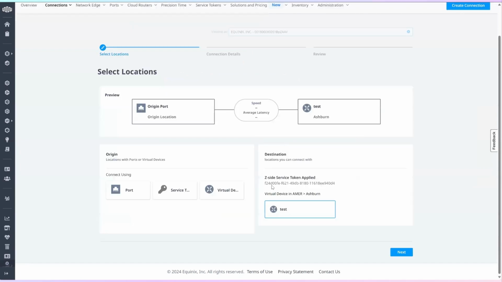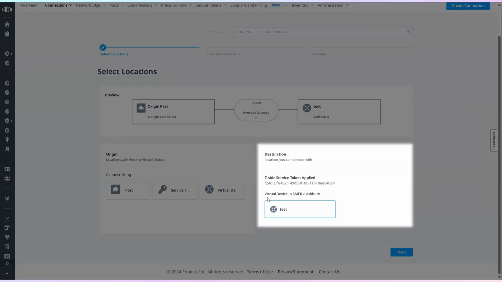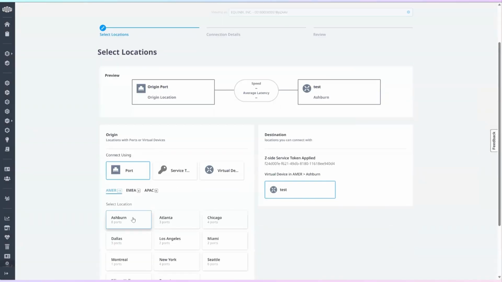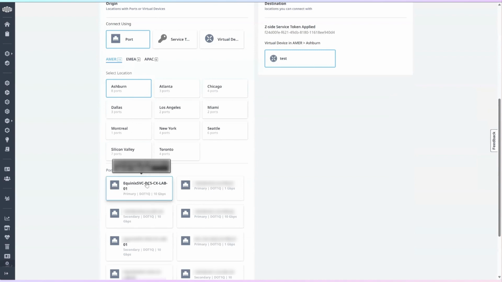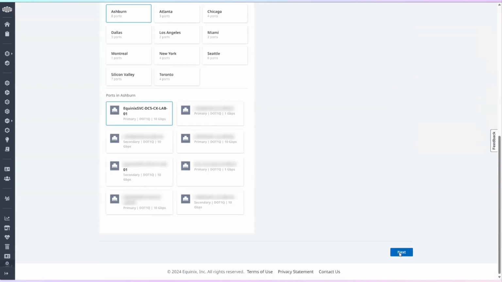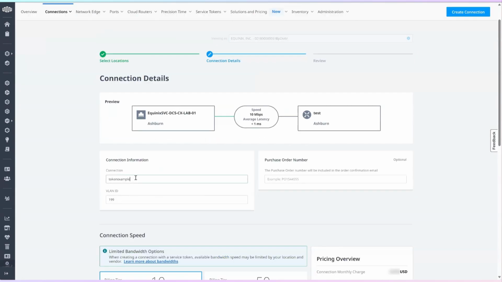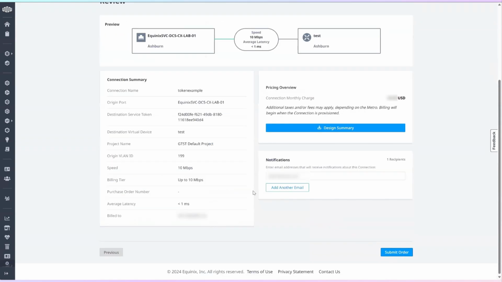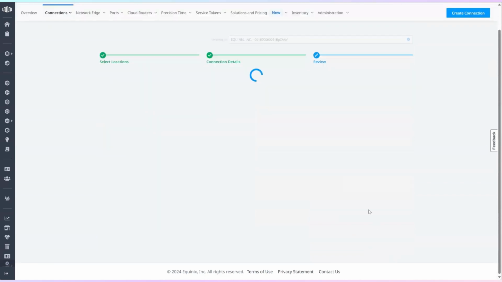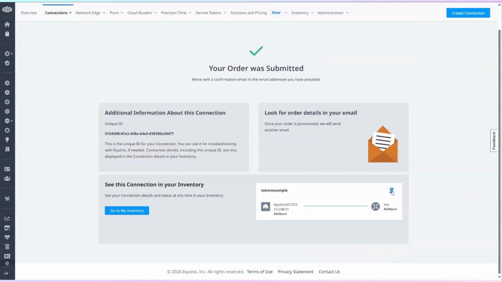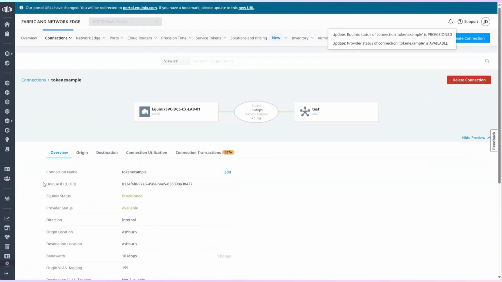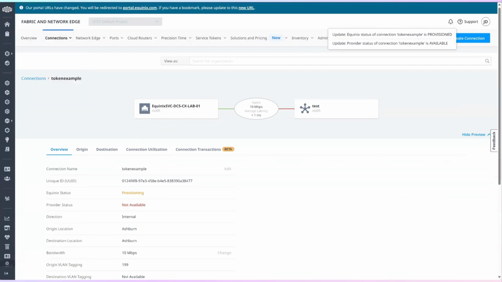As this is a Z-side service token, you'll see that the destination details are pre-populated on the right, and I'm asked to choose my origin point or A side on the left, which can include virtual devices, other service tokens, or in this case, a Fabric port. After selecting my port, assigning a name and a VLAN tag, and choosing my connection speed, I'll head to Review, and then submit my order. Now let's head to our connections inventory and take a look at the connection. And as you can see, it's only been a few seconds and we're up and in a provisioned state.